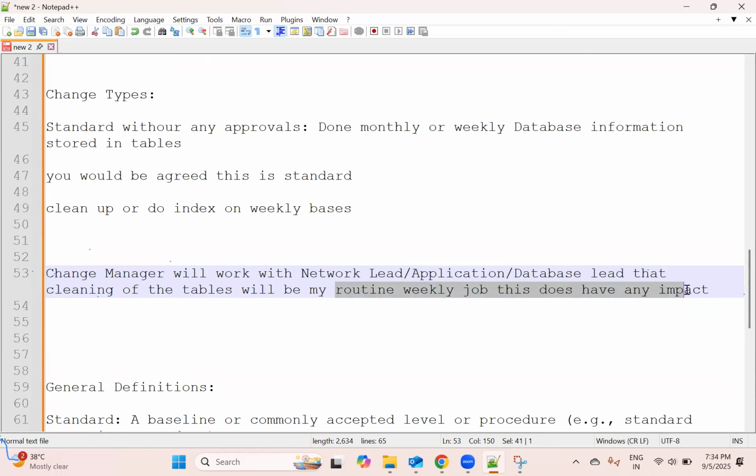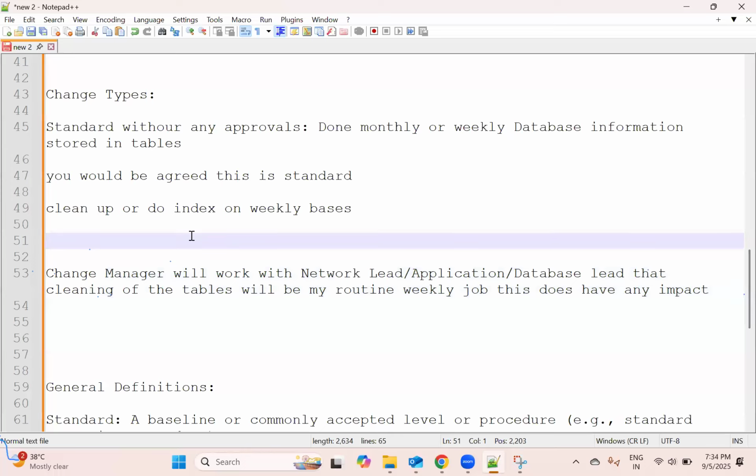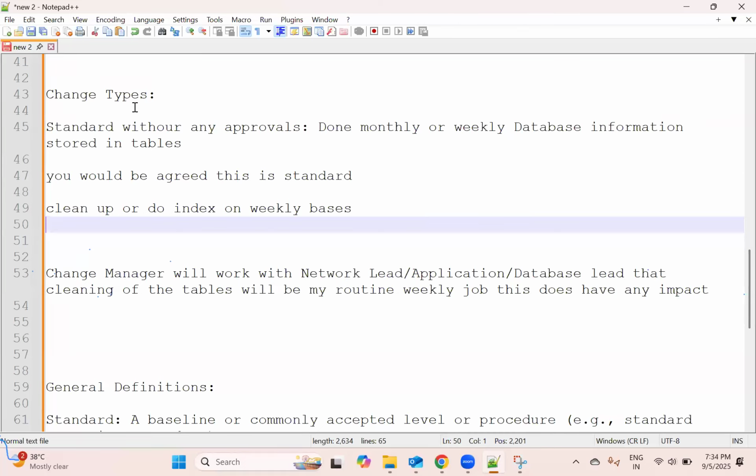routine jobs, routine weekly maintenance jobs, they will be doing it. So that is called standard. First, initially, the change manager and network lead will go and agree with the customer that this activity we are doing is without any issue, without any impact. During this time we will be doing it, you would not be having any issue, correct? So they will agree and they will create a template. What is that? A template for cleaning up database tables.